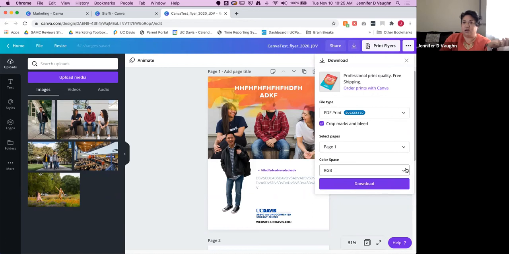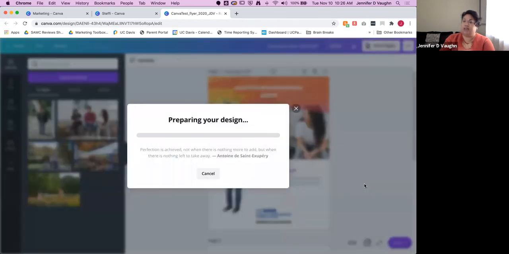You can click there. If you're printing something, the color space you want is CMYK. So that's important. And you're going to hit download, and it's going to save it to your computer. So then from there, you can email it to your vendor. You can print it from your computer, whatever you want to do. So let's let this go.